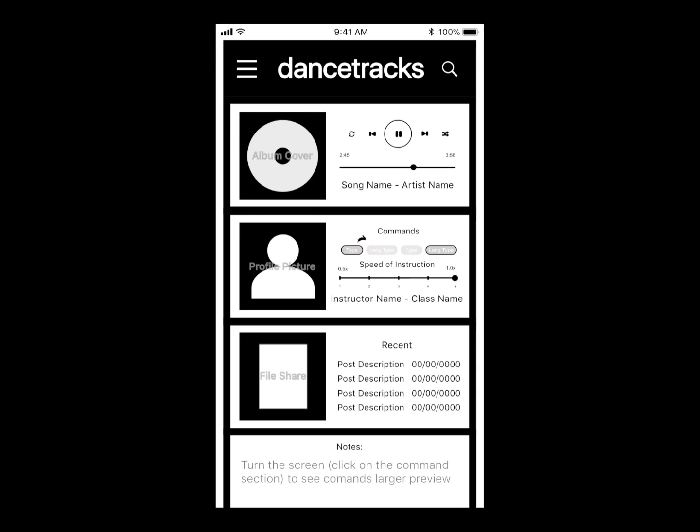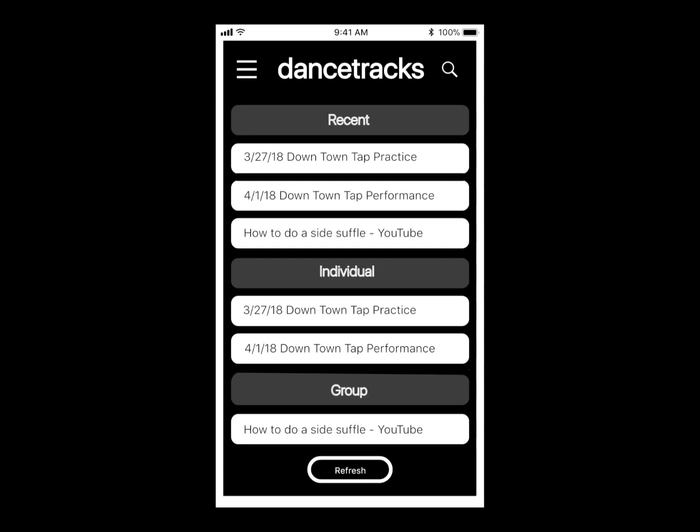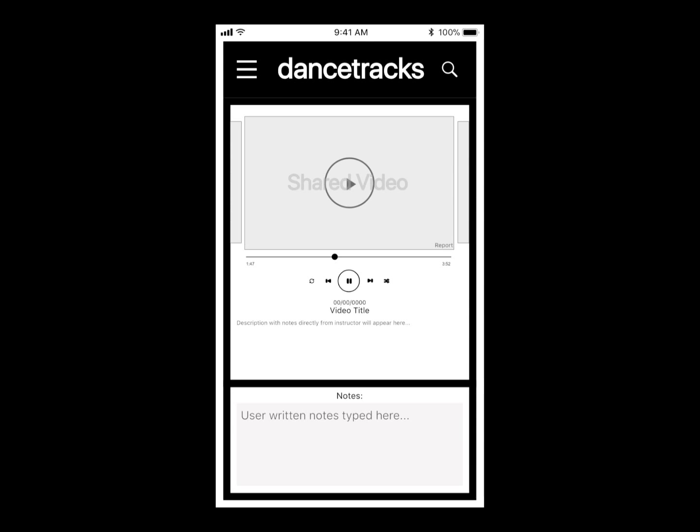Also on this page, we can see any of the files or videos that have been shared with us recently. So if we go to File Share, we can actually see what things have been shared with us individually or what things have been shared to the group for this song. If we go ahead and click on one, say a video, we're able to see the video, we're able to see any of the comments the instructors had for us about it, and we can jot down a few of our own notes.